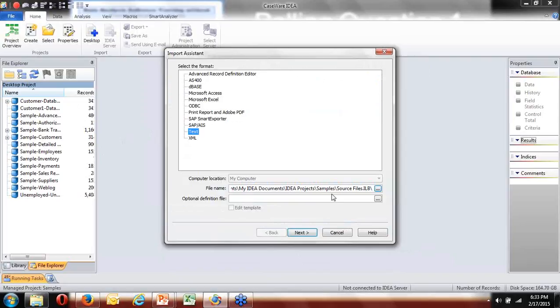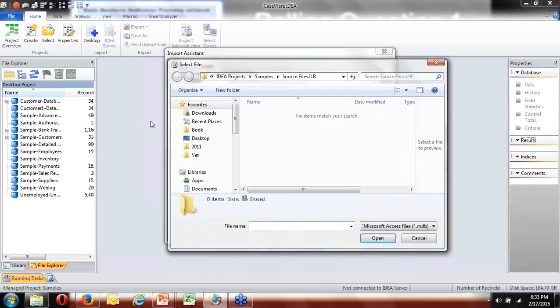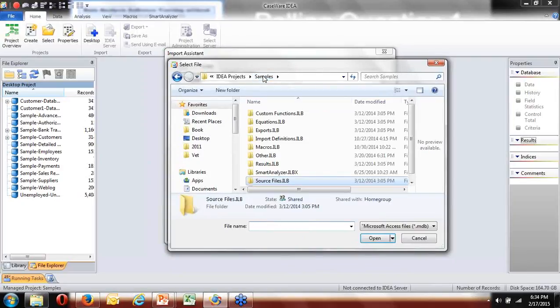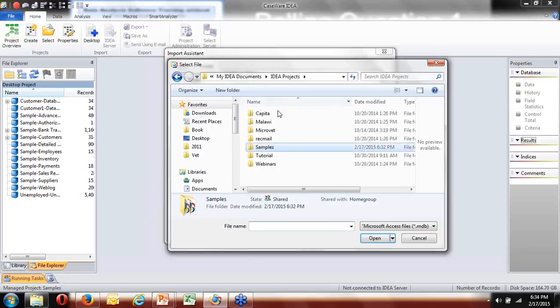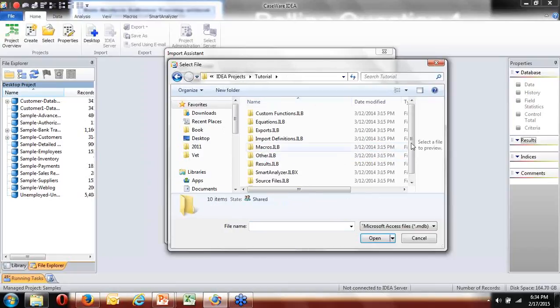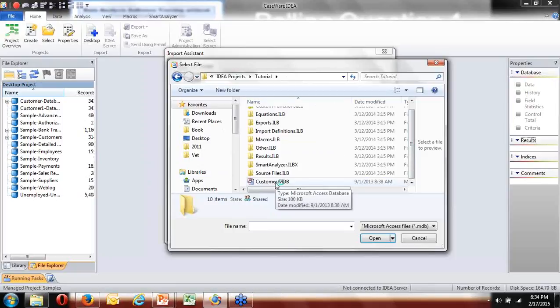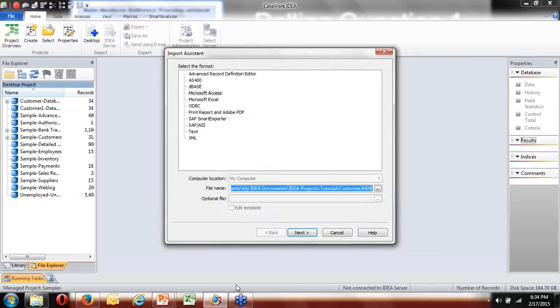If I'm going to pick one up, let's take, for argument's sake, a Microsoft Access file. So I'll click on Microsoft Access. Now I'm going to look for that file wherever it happens to be. In this case, I'm going to pick it up from tutorial, and there's my customer database. So if I pick that one up, I can now say next.